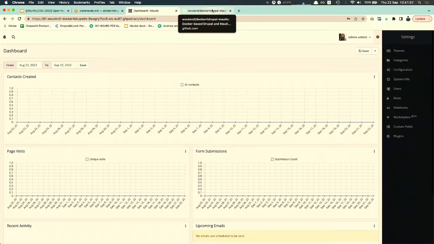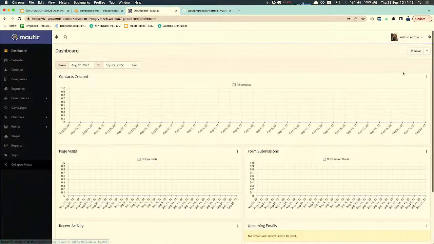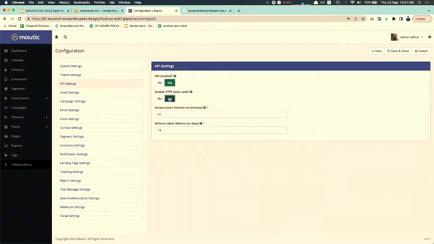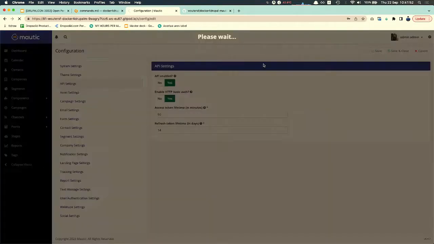Because in Mautic, we will expose the API to Drupal, and we will do this via OAuth. I'm going to configure this. In Mautic, you can do that by pressing configuration, and then we need to do some settings. So you have the API settings where you can say, okay, enable the API. I'm going to save it.